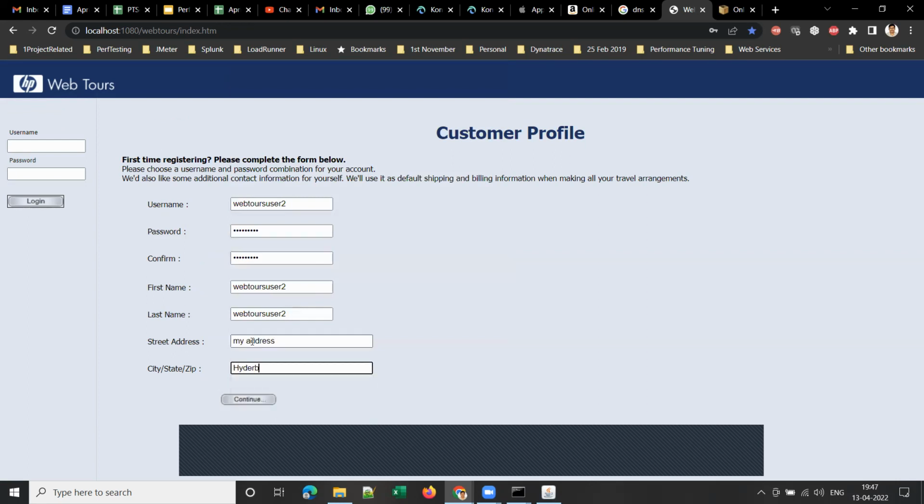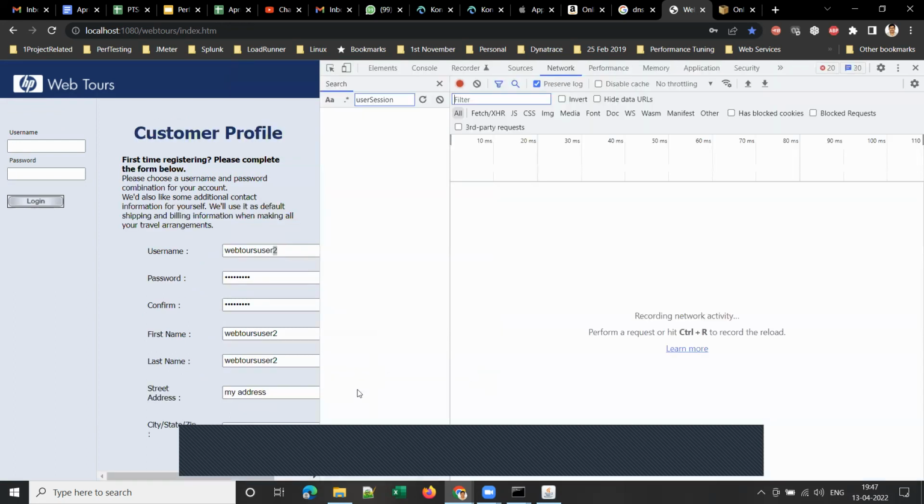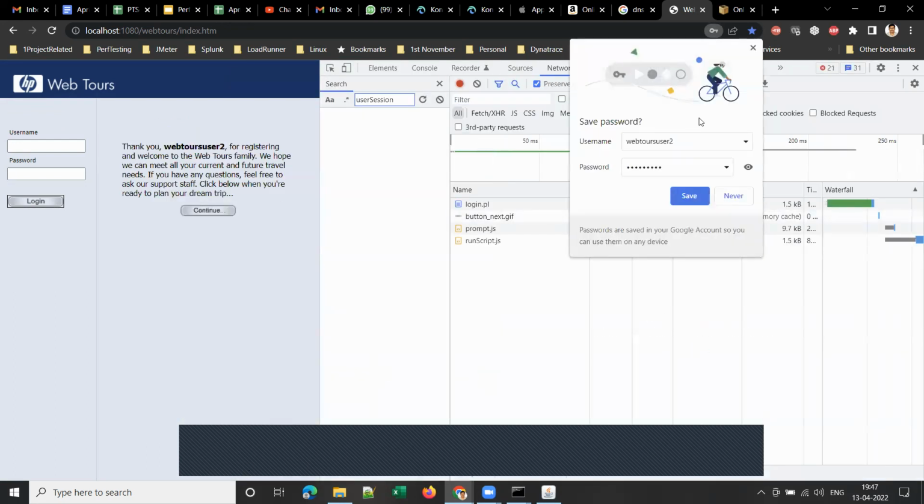Yes, sir. You can't register. I have already registered WebTools user 1. I cannot use the same thing, right? That's why I changed the number. Now observe here, I'm launching developer tools now, and I'm clicking on continue.